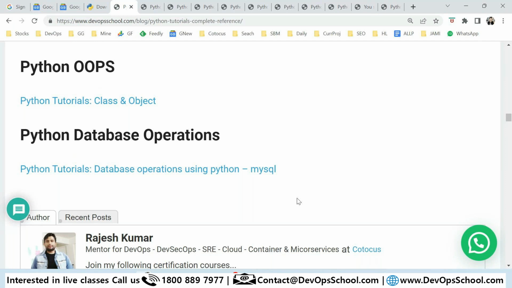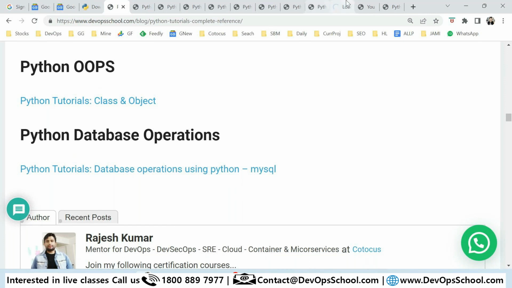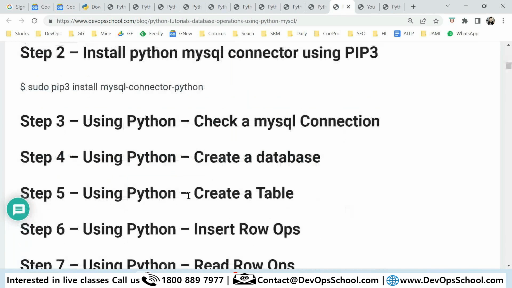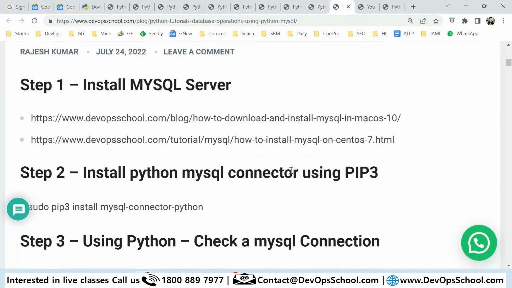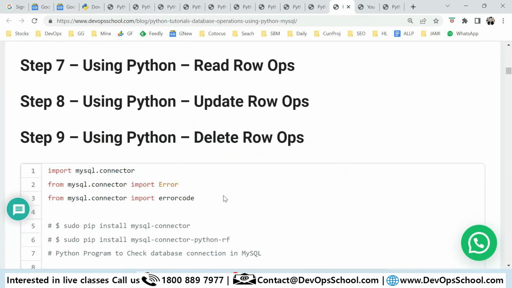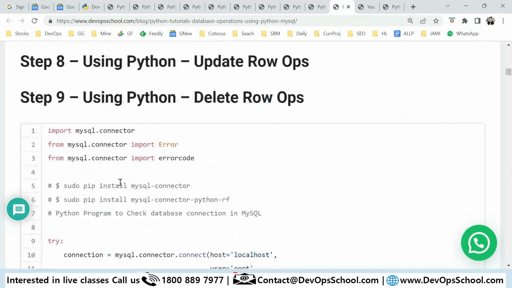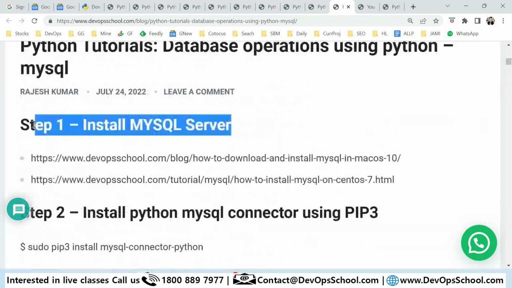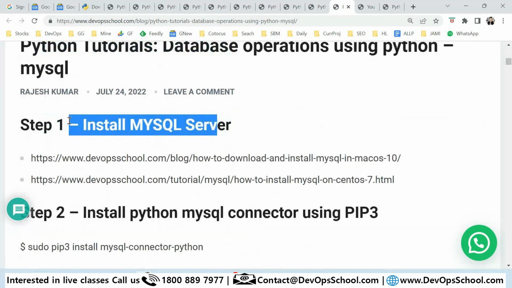No. Okay, database operations, you will do that the least because that's where the software engineers work. But yeah, if you really want to understand that, here you have some examples of the code. I'll just explain it to you. First thing, you have to install the MySQL server. This is step number 1. How to install it? Here is a tutorial.